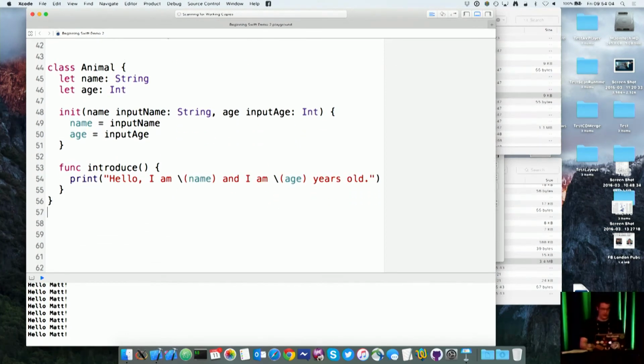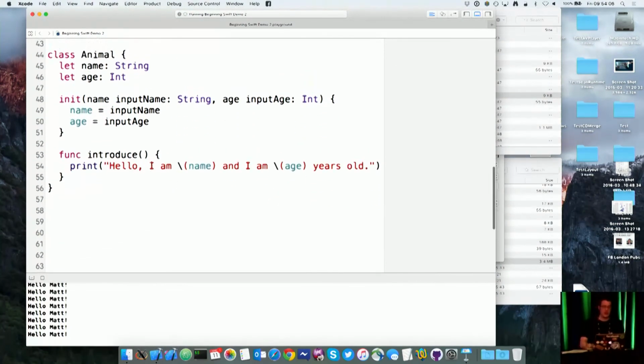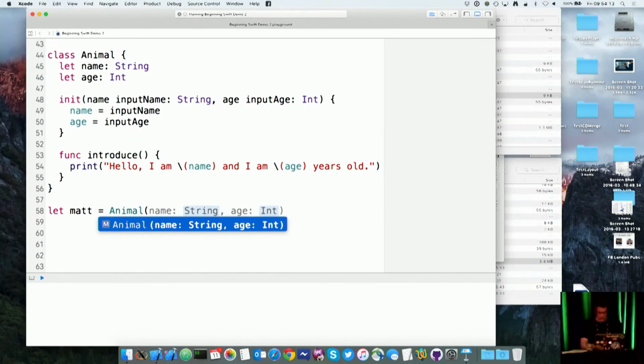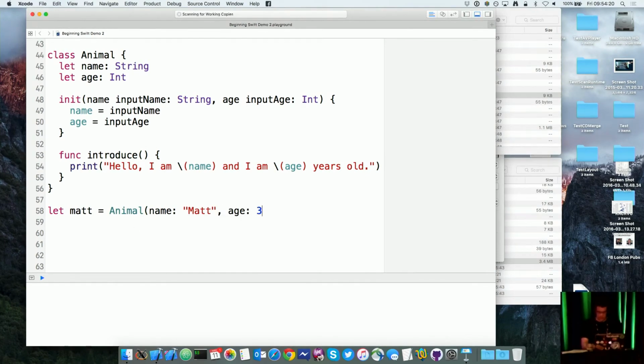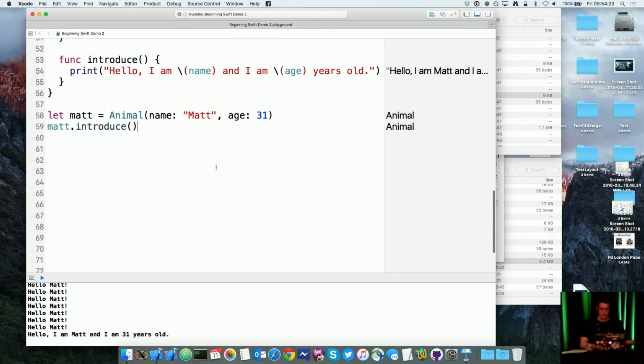So now let's use one of these animals. Let's create one. So outside of the class here, we type let Matt equals animal, and we go name, Matt, age 30. Well, 31 I am. And then after that, we'll go Matt.introduce. So here we've created an animal, given it a name and an age, and then we've allowed it to introduce itself. And it prints out, hello, I am Matt, and I am 31 years old.